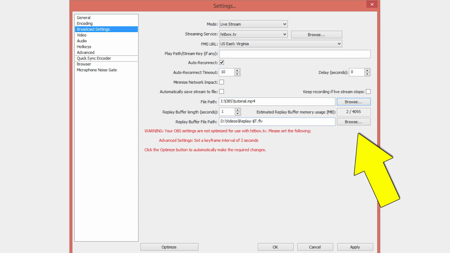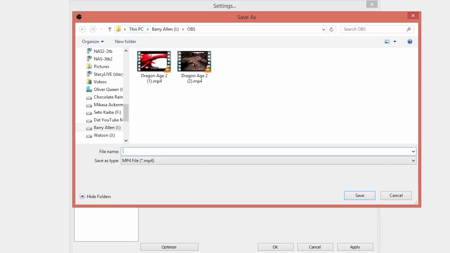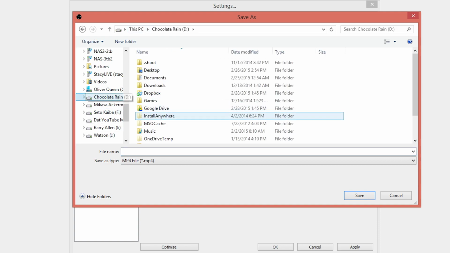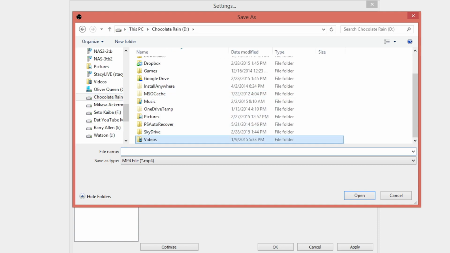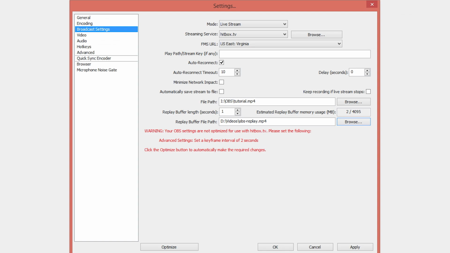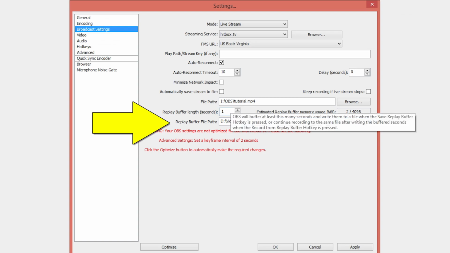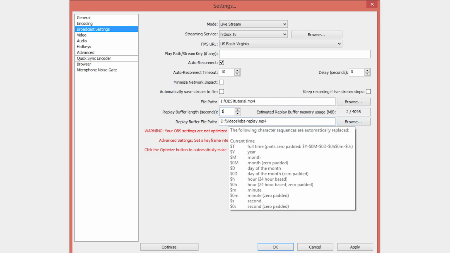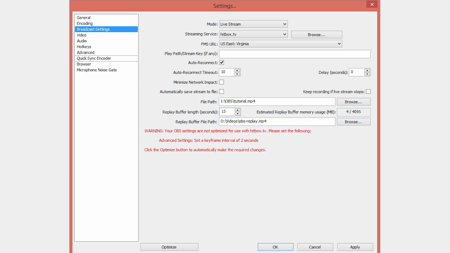So to set that up, simply choose a different save location. By default, it's going to my D/videos folder. That's fine, basically wherever, and we'll name it obs-replay.mp4, and then you can tell it how long you want the replay to save. Keep in mind it's going to take up space based on that. So I'll say save 15 seconds of replay. That'll take up 4 megabytes out of 4 gigs that it can possibly save for that.